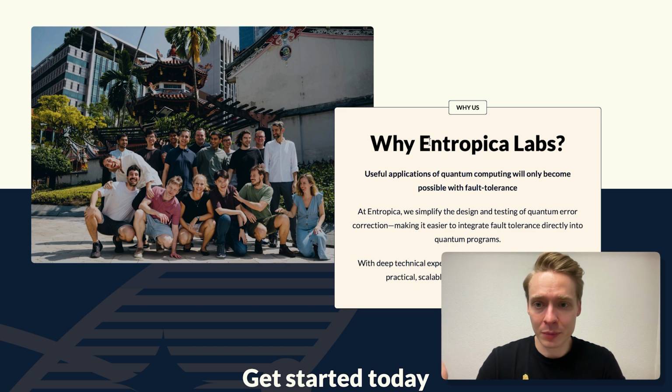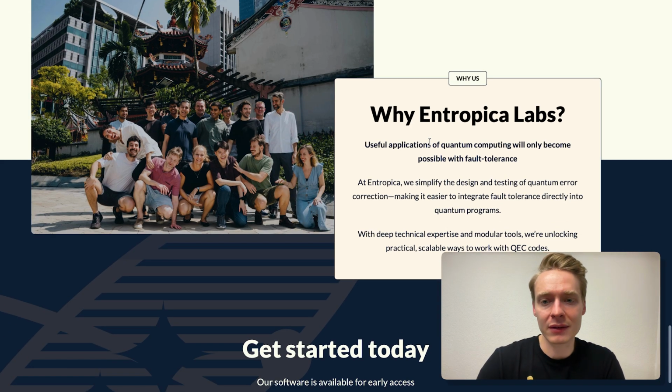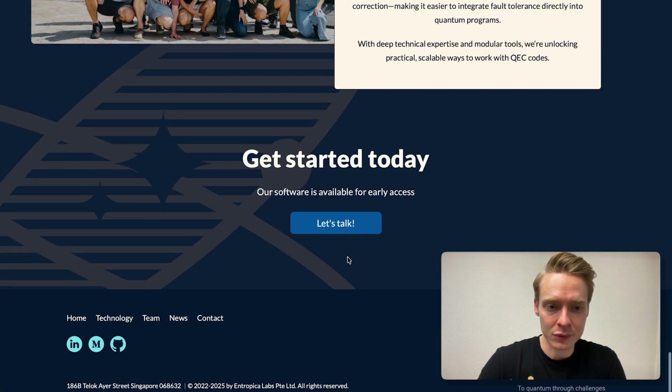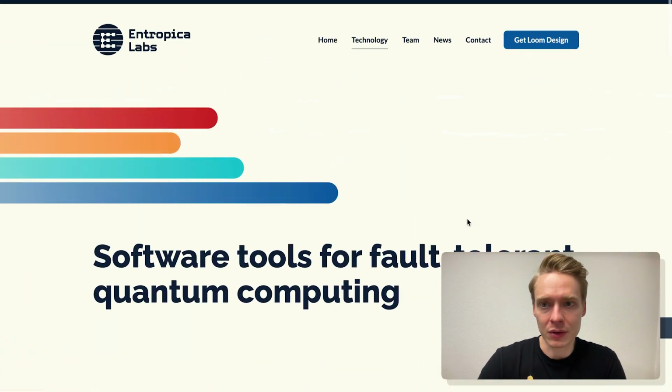Why Entropica Labs? Useful applications of quantum computing will only become possible with fault tolerance. At Entropica, we simplify the design and testing of quantum error correction, making it easier to integrate fault tolerance directly into quantum programs. With deep technical expertise and modular tools, we are unlocking practical, scalable ways to work with quantum error correction codes. And then, as per usual, you see the call to action here.